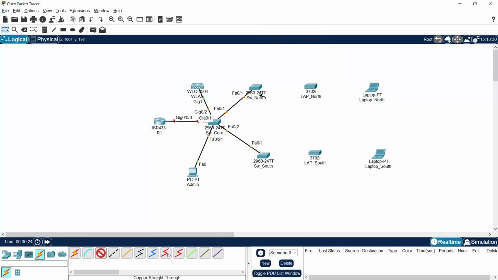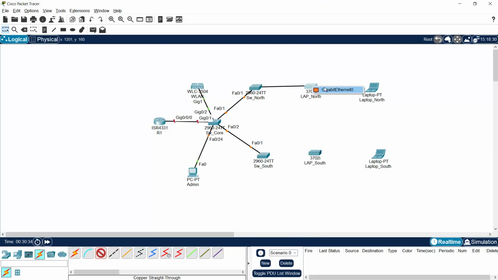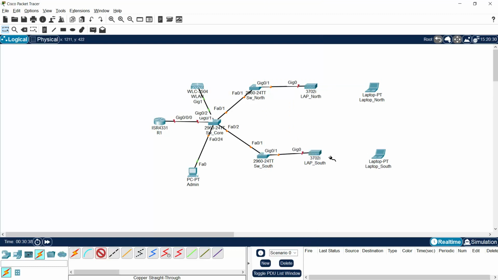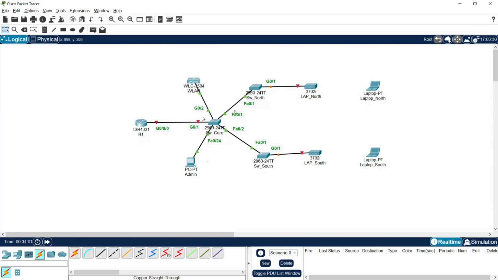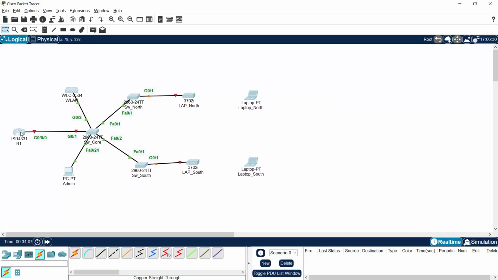FA0/1. Then we'll connect the lightweight access points to the switches. We'll connect G0/1 to LAP north. Then here LAP south. I just labeled all the ports in green color, so it will be more visible.